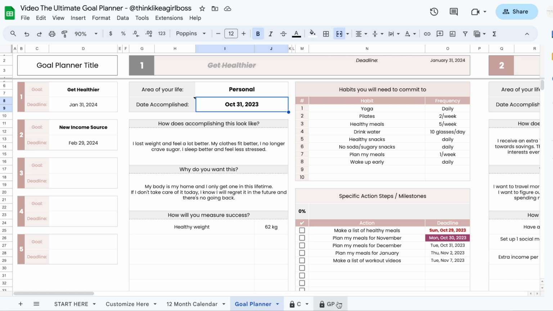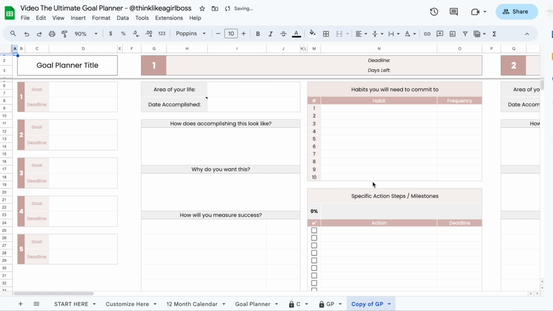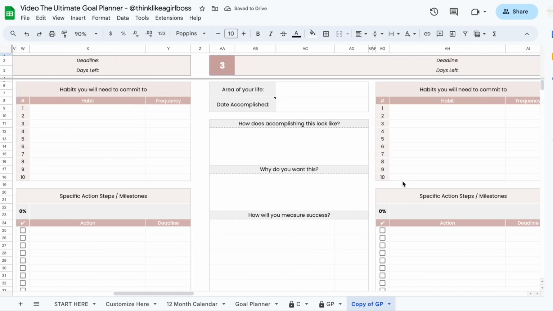So GP stands for Goal Planner, and there's a little log right here. I added that log to remind you that you should never edit this tab. This is meant for you to create copies. So you're gonna right click on the tab GP. It's gonna get highlighted and you're gonna click on duplicate. So once you do that, you have a new blank copy of your Goal Planner.